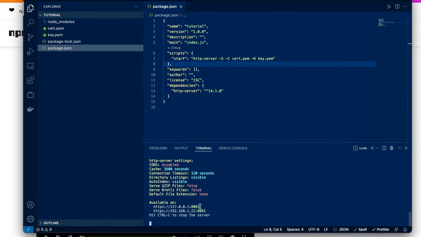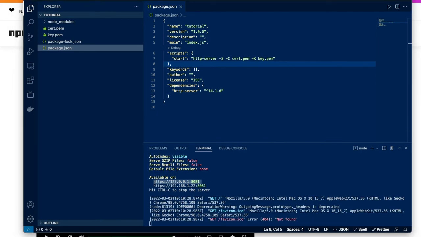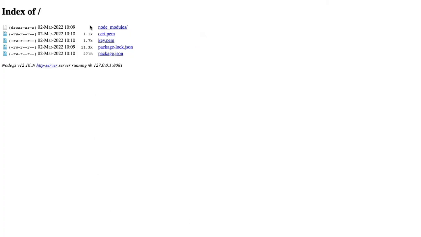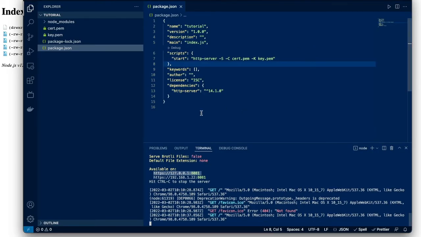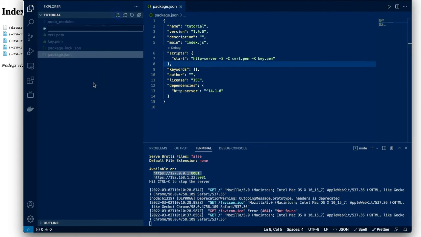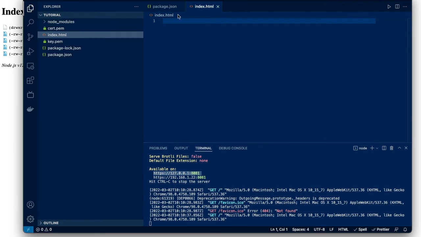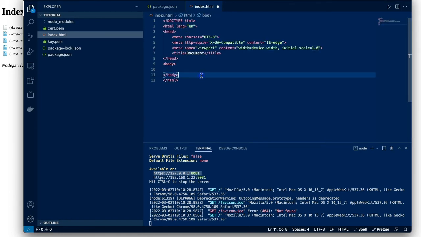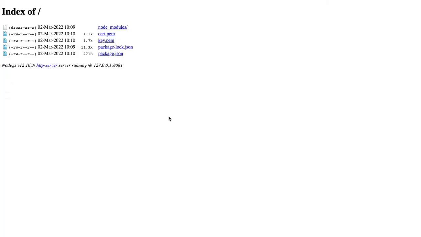Okay, and what that's going to do, so I'm going to open this up now in a browser. Okay, so as you can see, we've opened it up. There aren't any files in it, but it is working. So what we can do now is let's go ahead and create an index.html file, and then we'll just add a boilerplate. Okay, so what we've got here, save. And now you can see it's gone, so we've got our index working.